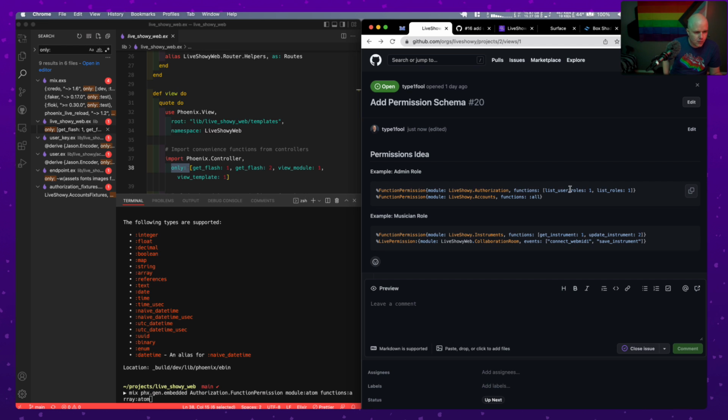So, say whenever we're importing a function, this is the module that it comes from. You can say I only want to import these functions. So this is the function name and the arity. You can see get flash has a couple of different versions, with an arity of 1 or an arity of 2. That's basically how many arguments you can pass into the function. Same thing with view module, view template. Each of those only has one argument that they will accept. But that's a keyword list that we're seeing here.